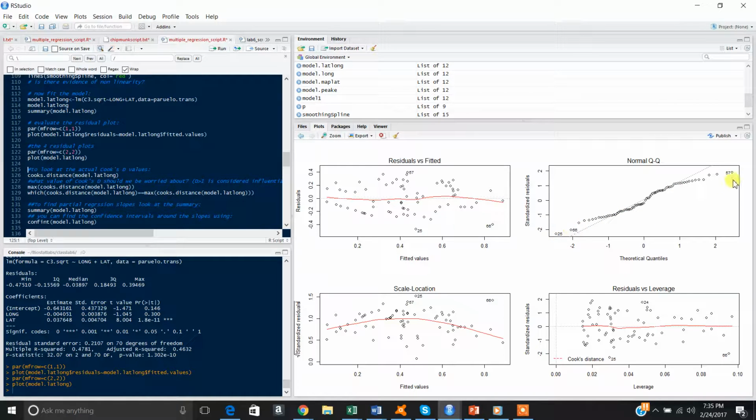You have a couple worrisome points, 57, 66, and 25, that fall a great deal away from the line, and R is flagging those as they might be worrisome. But we can tell from the residual versus leverage that they are not. Even though they are a little bit off of that regression line, they're not anything that would be influential to the model or anything that should be of concern to us. And we can determine that again from the residual versus leverage plot because they're within the Cook's distance.